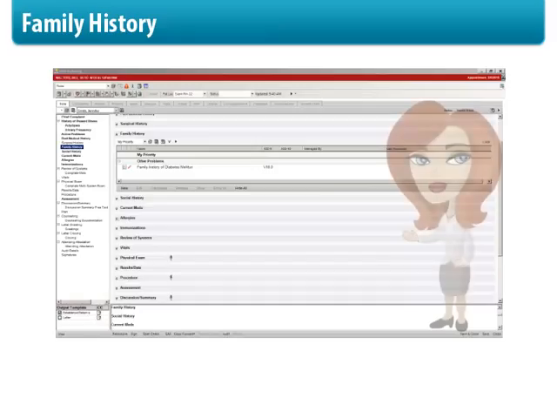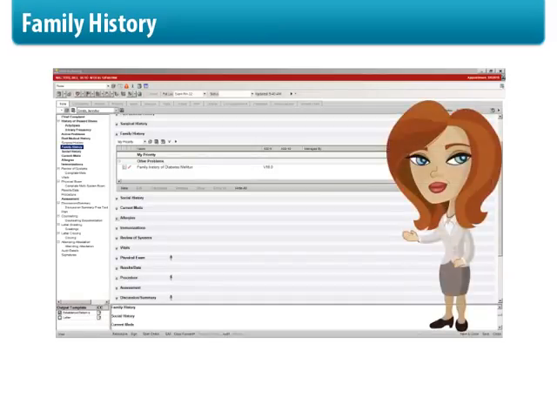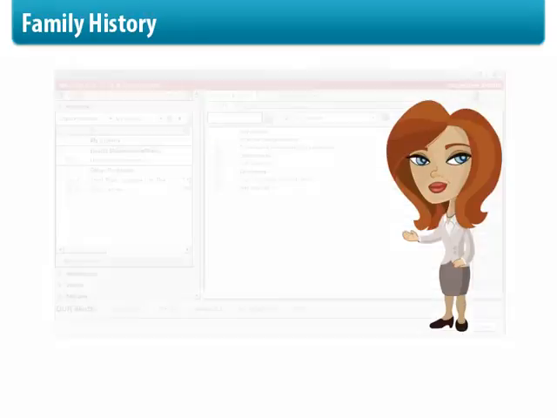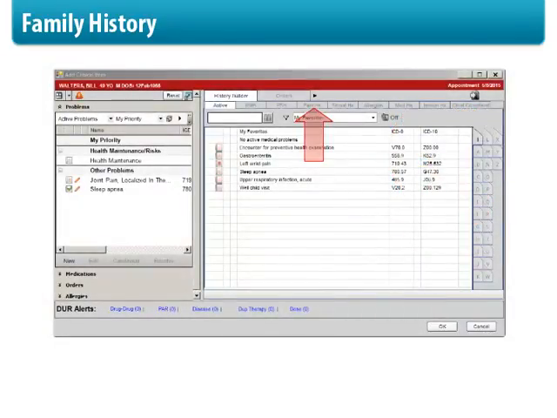The clinic staff will typically enter family history information as part of the intake for the patient, but you may need to add additional items during the course of your conversation with the patient. To add a family history item, click the Problem tab on the clinical toolbar. Then click the Family History sub-tab.